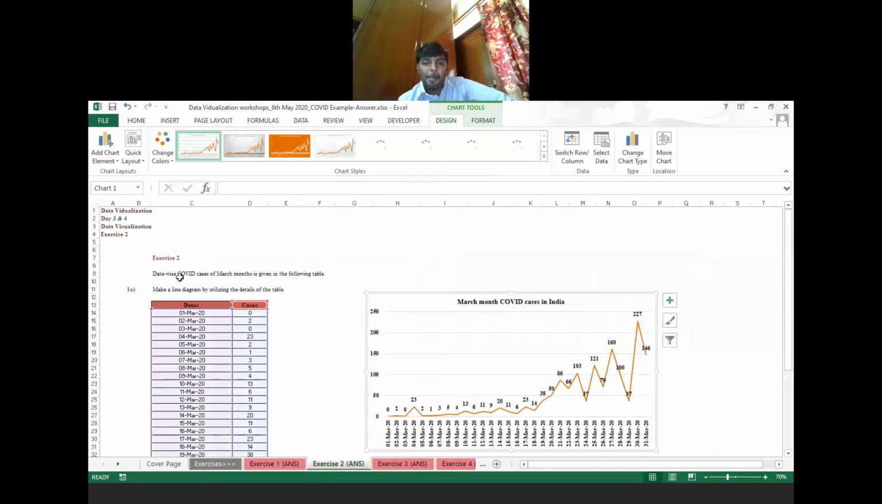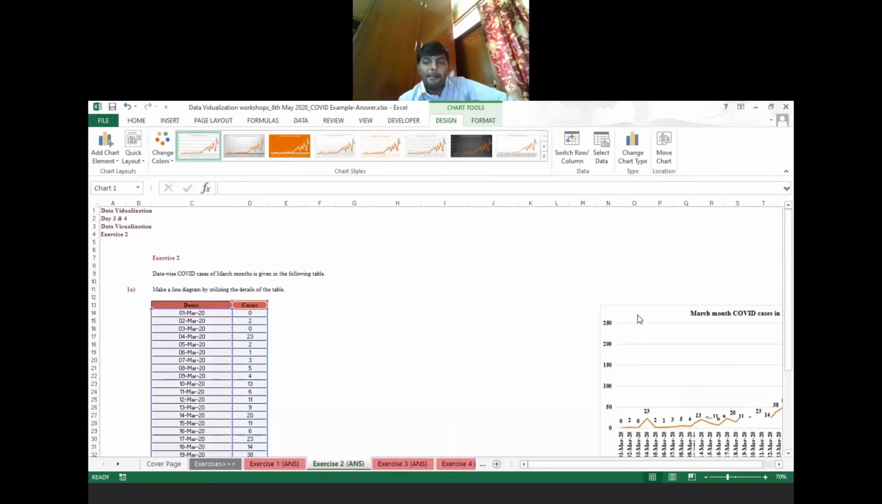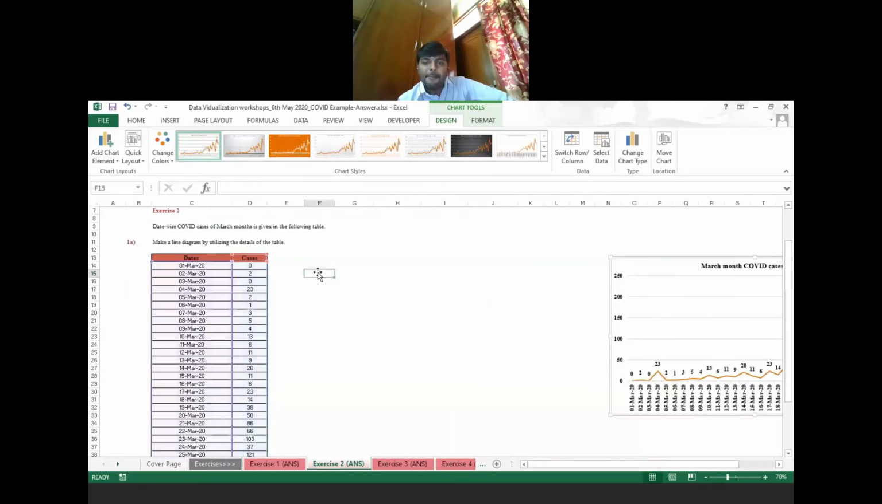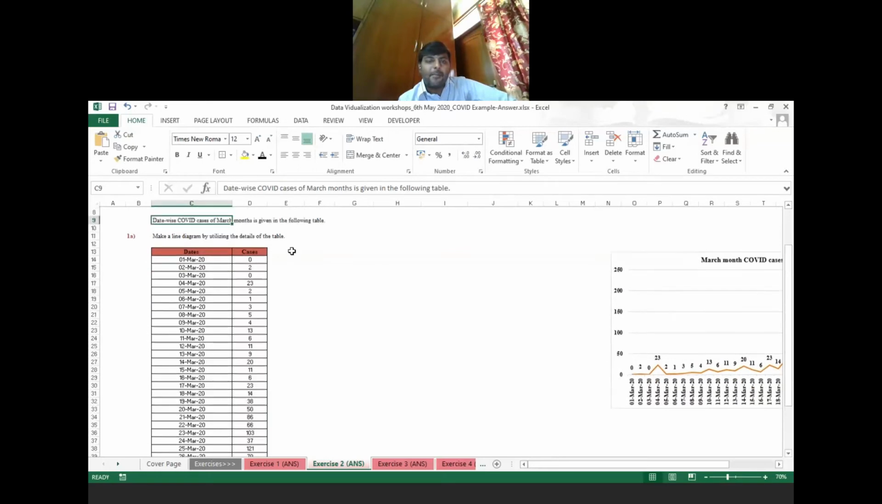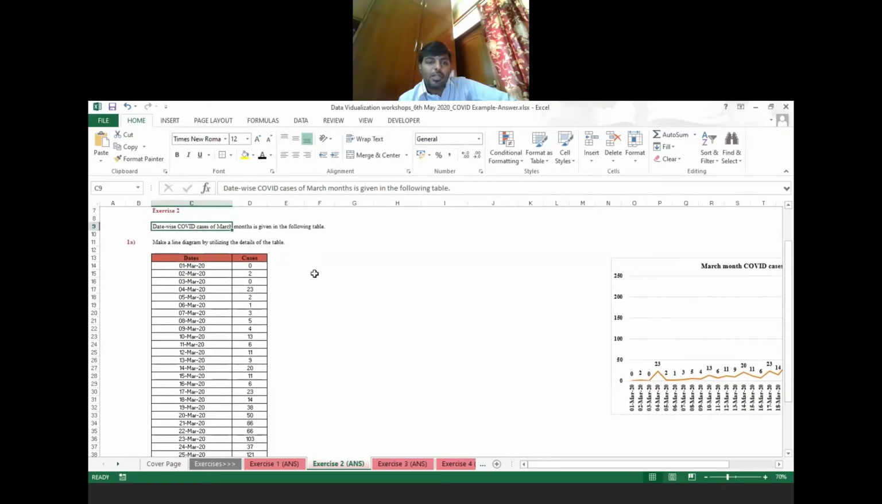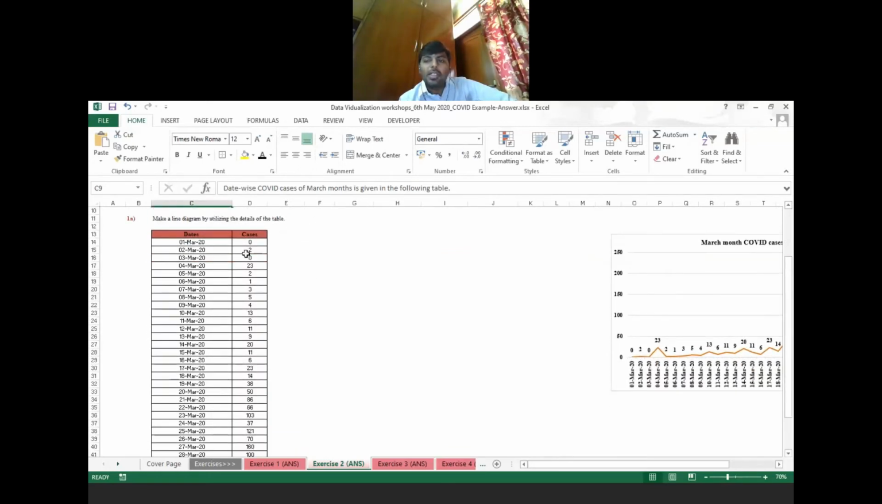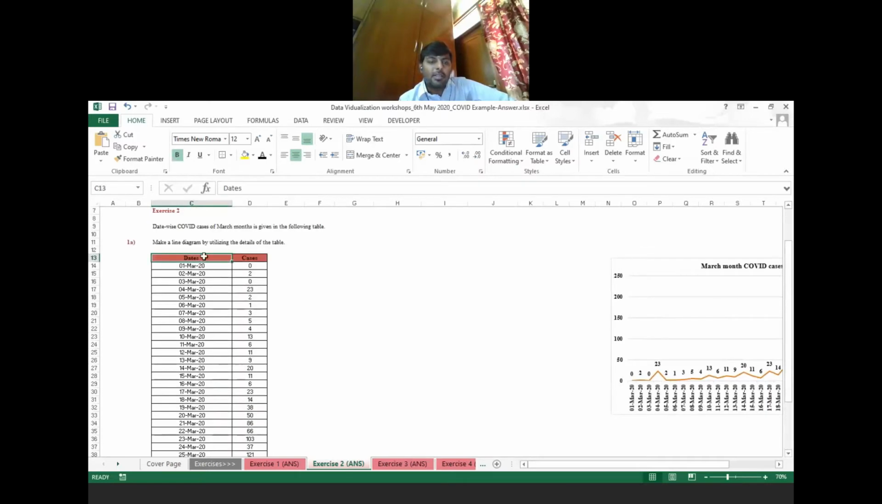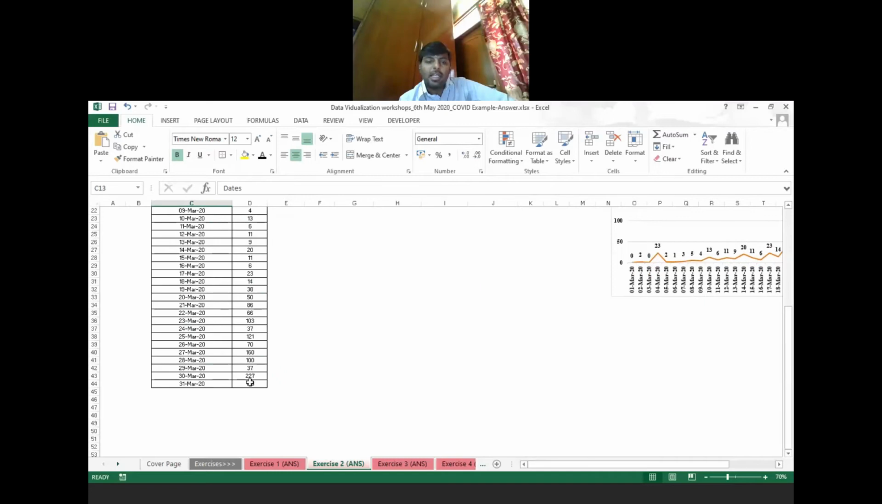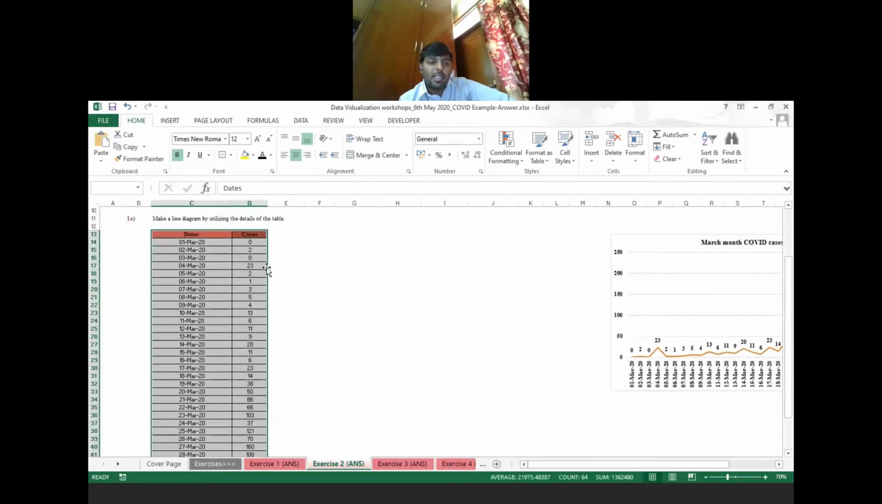Exercise 2. In exercise 2, you'll get the date-wise COVID cases of March month. I think all of us know that this COVID thing came. The second case came on the 2nd of March. So the data is the previous one's data about COVID cases, how it entered in India.